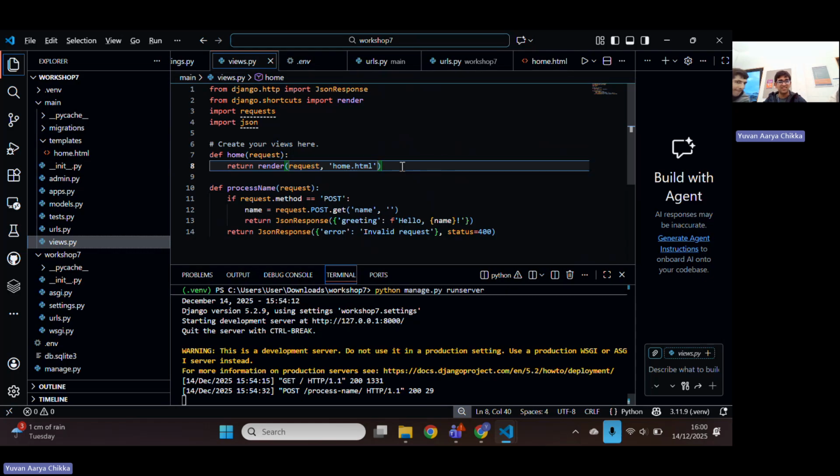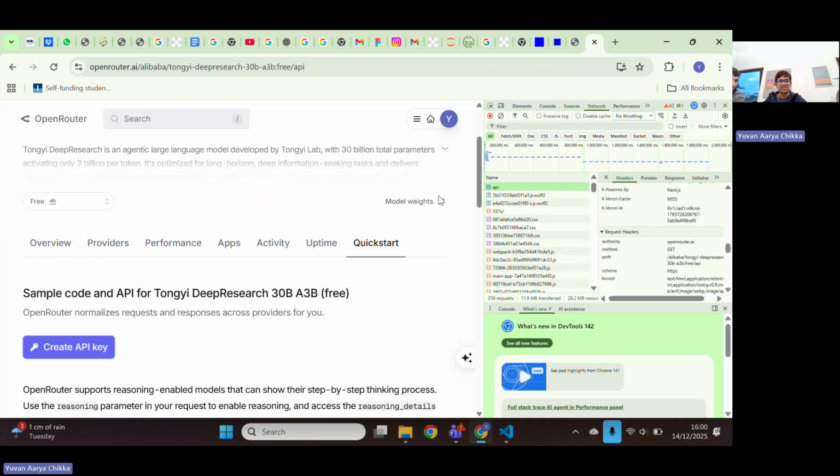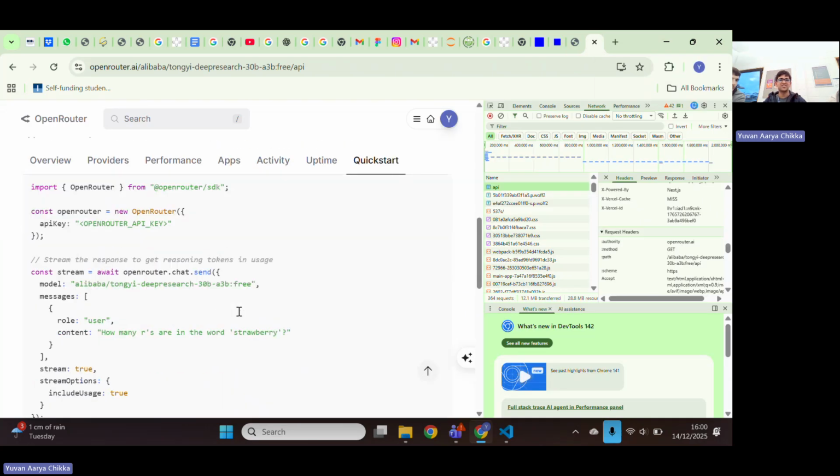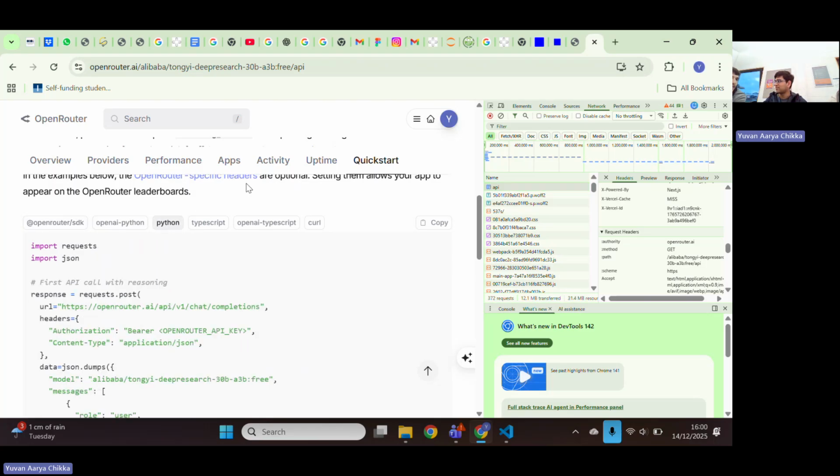Yes, so we have this. Let's go back to where we were. What we're about to do is plug an AI into it. We're using something called OpenRouter. They have some free models which are available for use via API. Some of the models are completely free, like the worst models, which is fine for testing purposes.